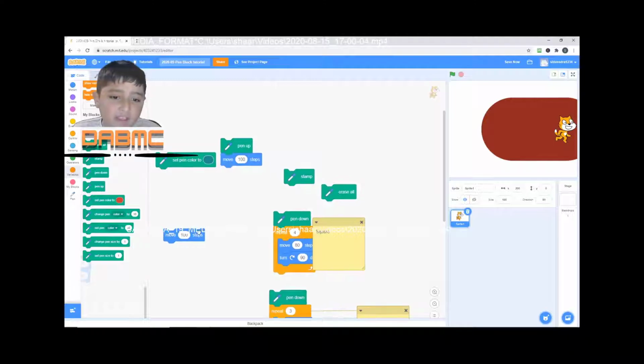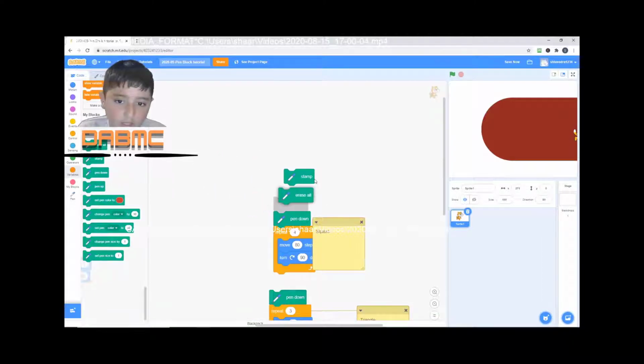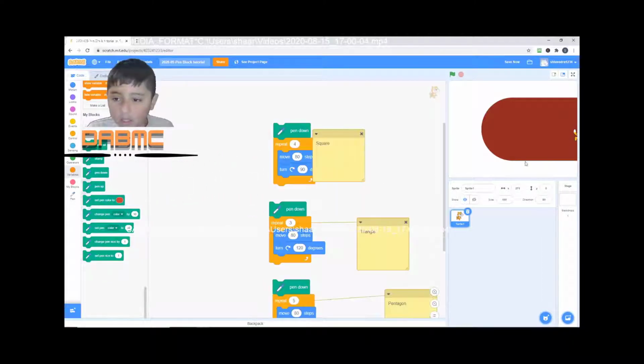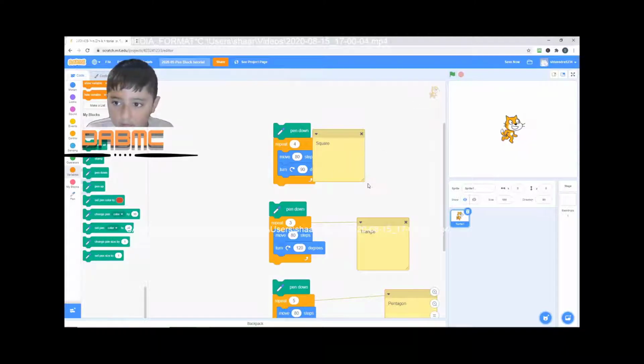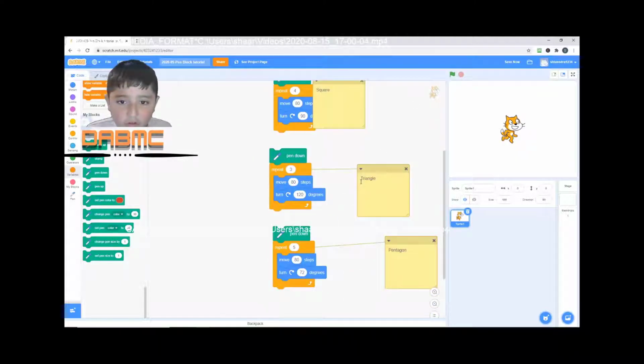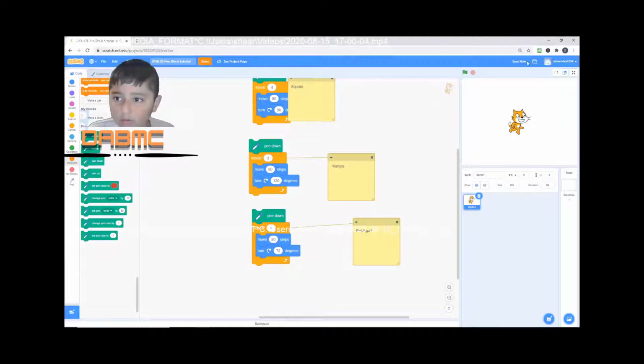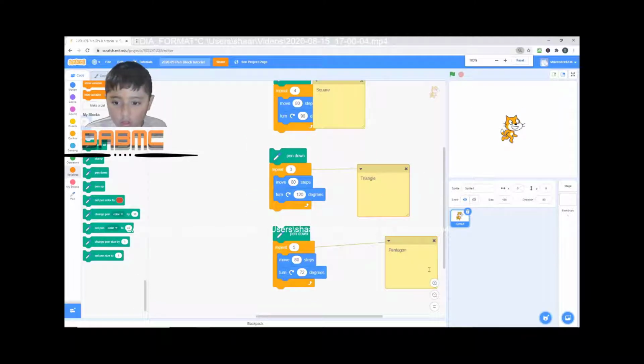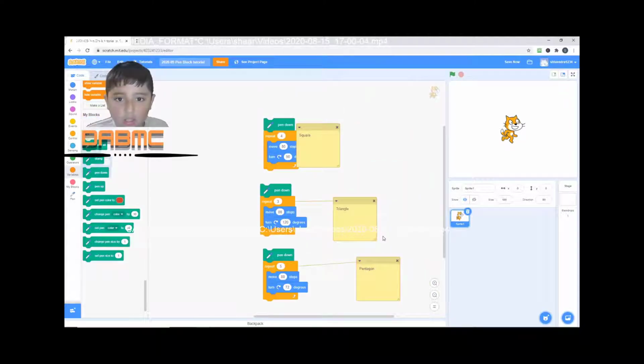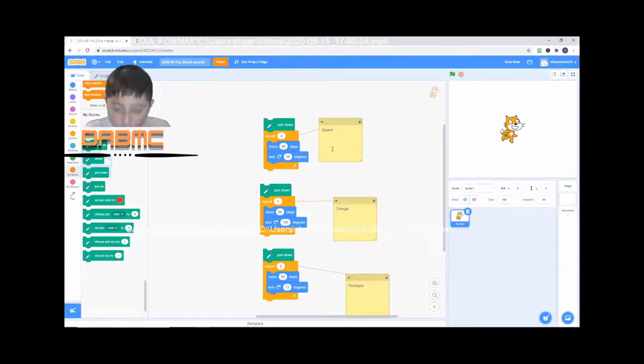Now comes the best bit of all, how to make the shapes. This is the part I've been waiting for. Not really, but you know what? It's fine. I'll do it. So now what we do is we click this button, and we have multiple shapes here. We have multiple shapes to show you guys today. We have 3 of them. We have the square, the triangle, and the pentagon.